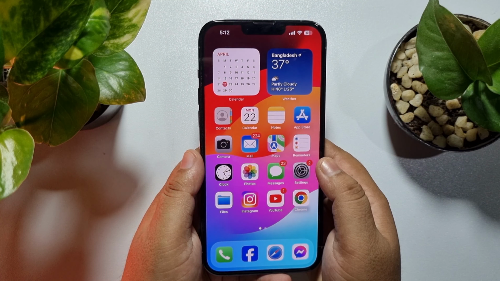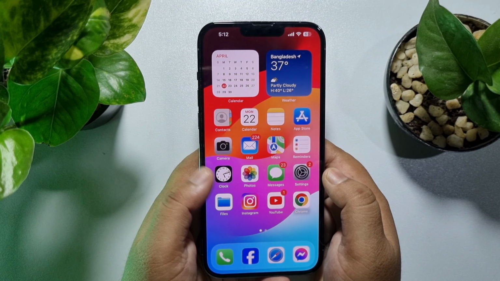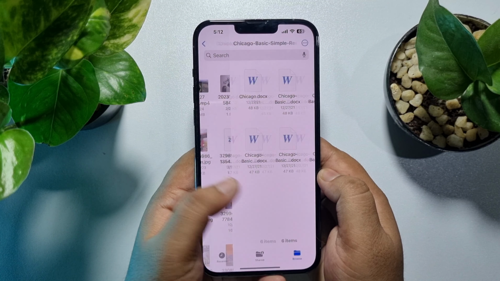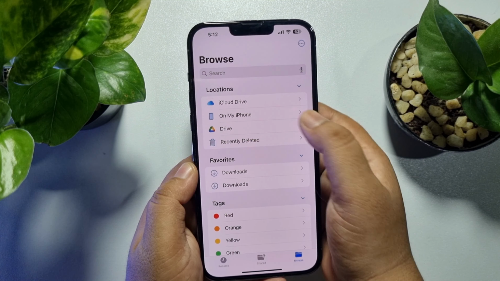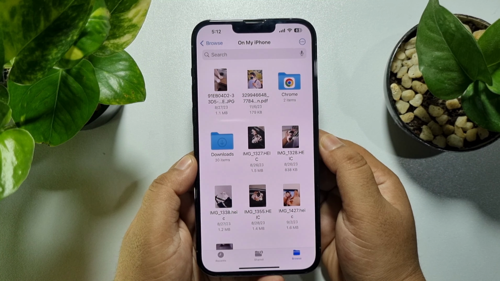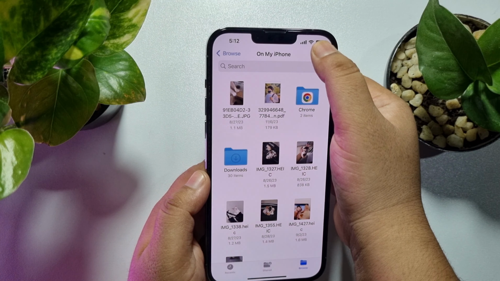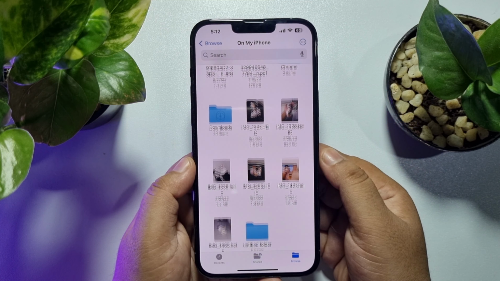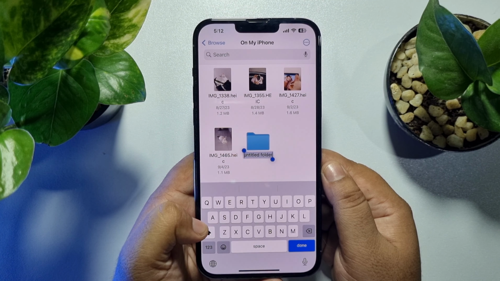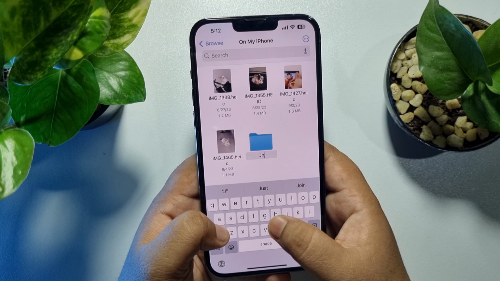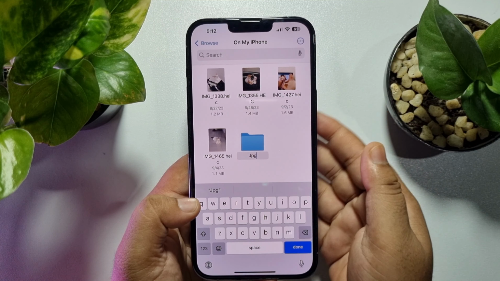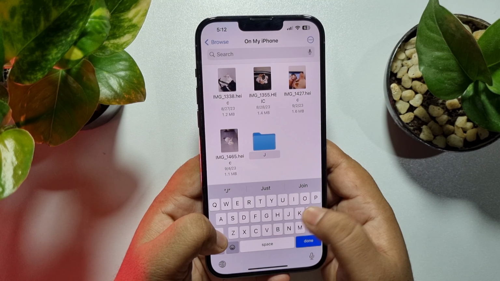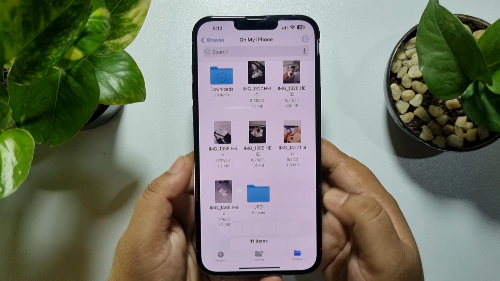First of all, you have to go to your iPhone file manager app, and now we have to create a folder first. So go to On My iPhone, and here you can create a new folder like this. I'm giving the folder name JPG, or you can type JPEG, it doesn't matter, and then tap on Done.